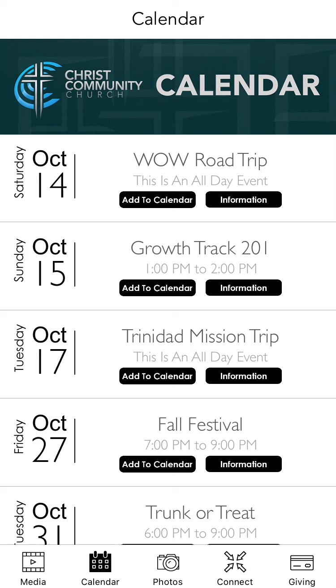I can scroll through this list of events, and in a matter of 30 seconds, I could add 30 events to my calendar, but they're only the events from Christ Community Church that are relevant to me and my family. And then once I add it, my calendar is synced with my wife's calendar. So that event has been added for the whole family for us to be able to keep track of it.